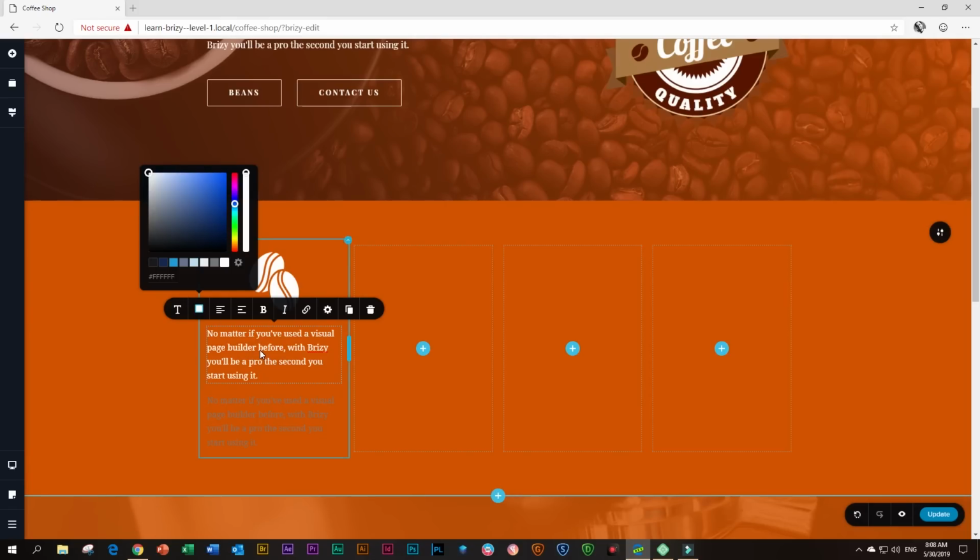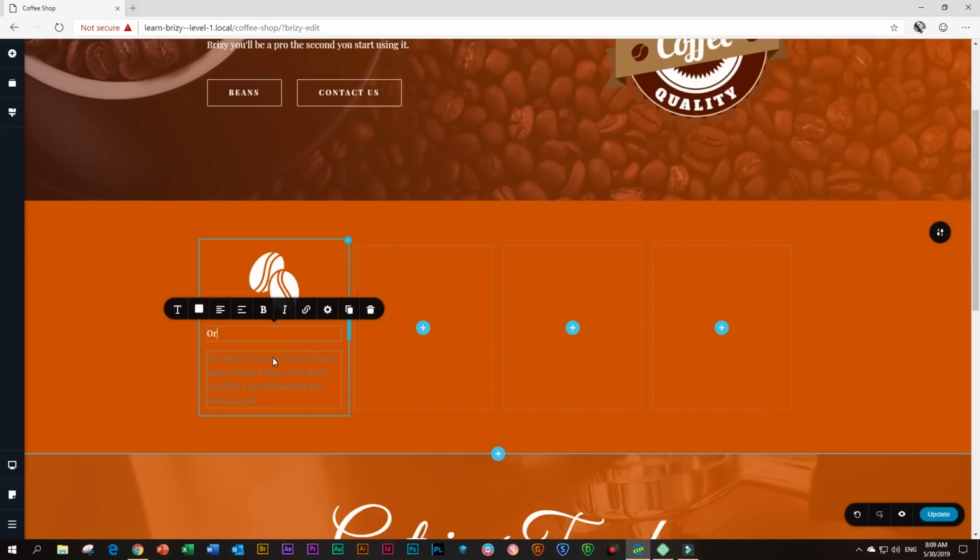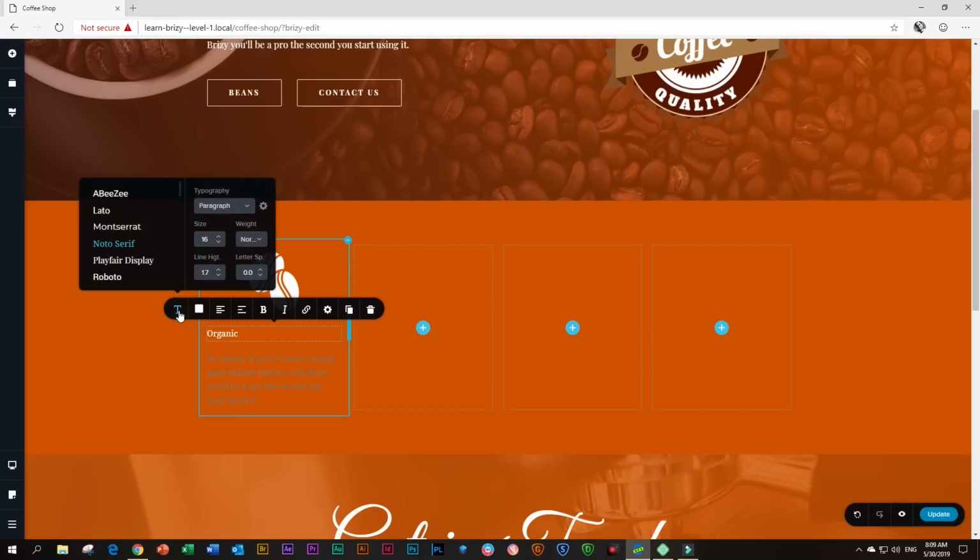And now we can triple click, and the reason I triple click is when you want to select an entire paragraph. That is triple click, or Control A on a PC, Command A on a Mac. And I'm going to type in there "organic". Organics, no, organic. After that, let's style it with typography, and we're going to choose that font that we've been using, Good Vibes. There we go, Good Vibes.